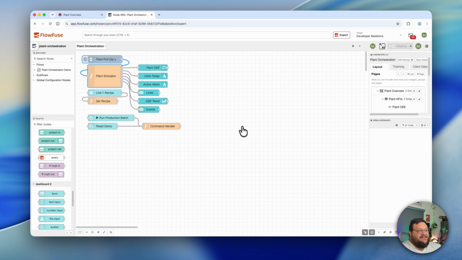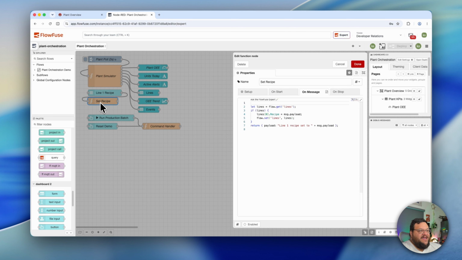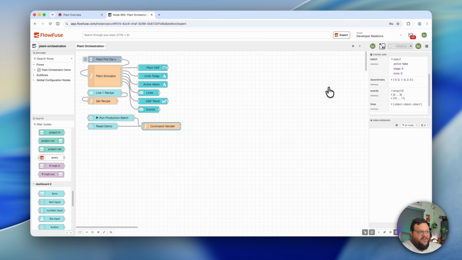Now, one of the things that stops good orchestration is moving things away from business logic or logic that is stuck in someone's head to something that is actually structured within the code itself. So here we have line 1 recipe. This node is going to allow us to choose a recipe on the dashboard itself. And then within the set recipe node, we've set a way to actually call those recipes. We're also making ample use of our context data. So all of this is persistent.